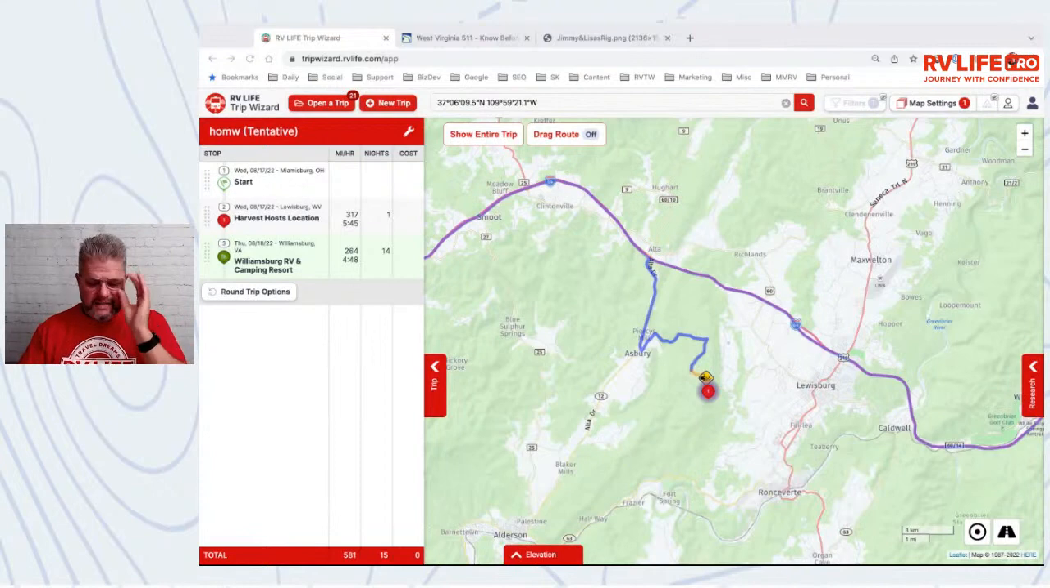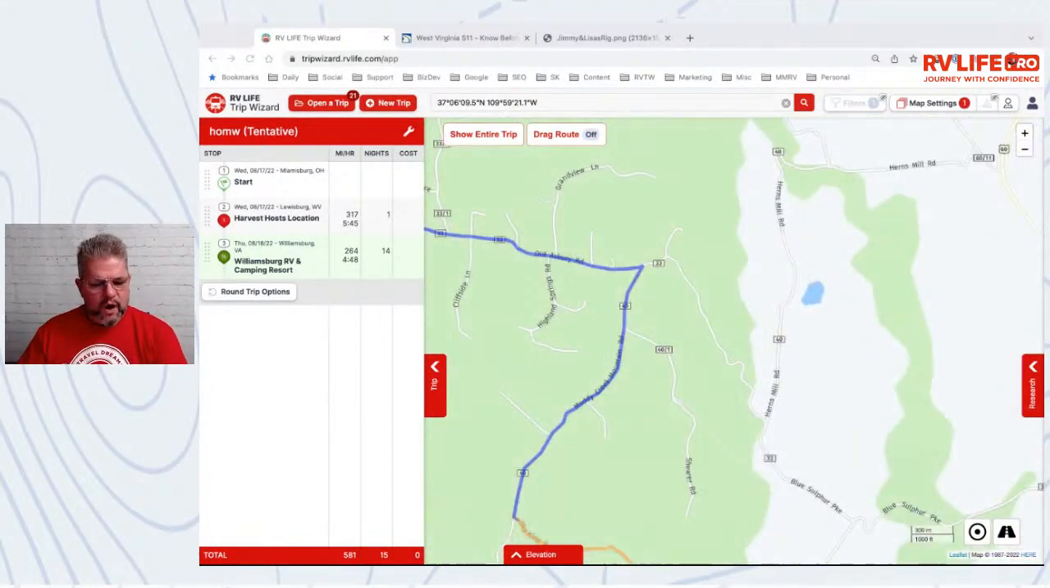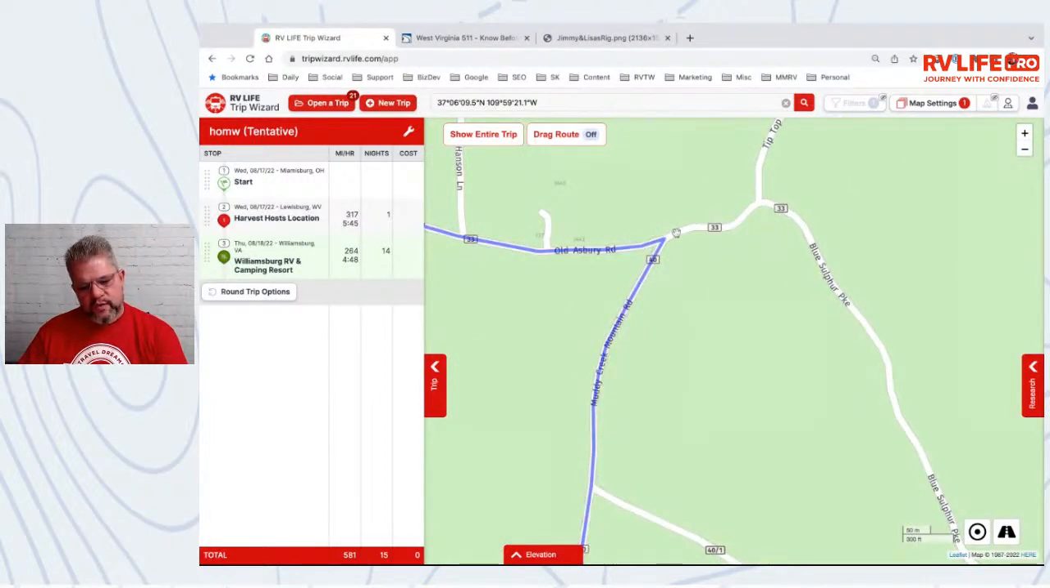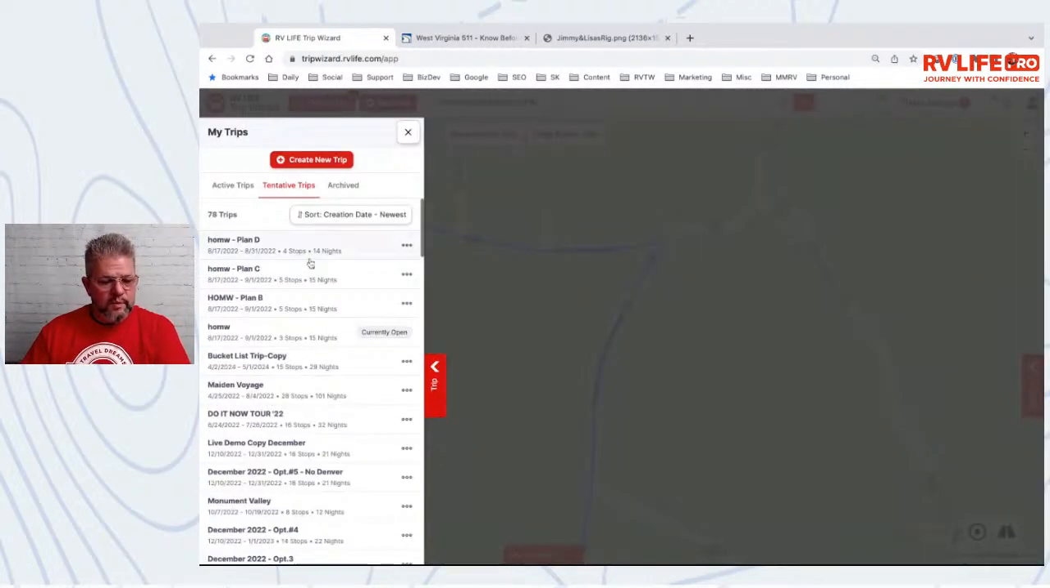So the next step here is like, okay, we're determined to go there. The campground host says that, yeah, if you come in from 33 and come down, obviously you eliminate this sharp angle. So let's look at that. We're going to open Plan B.